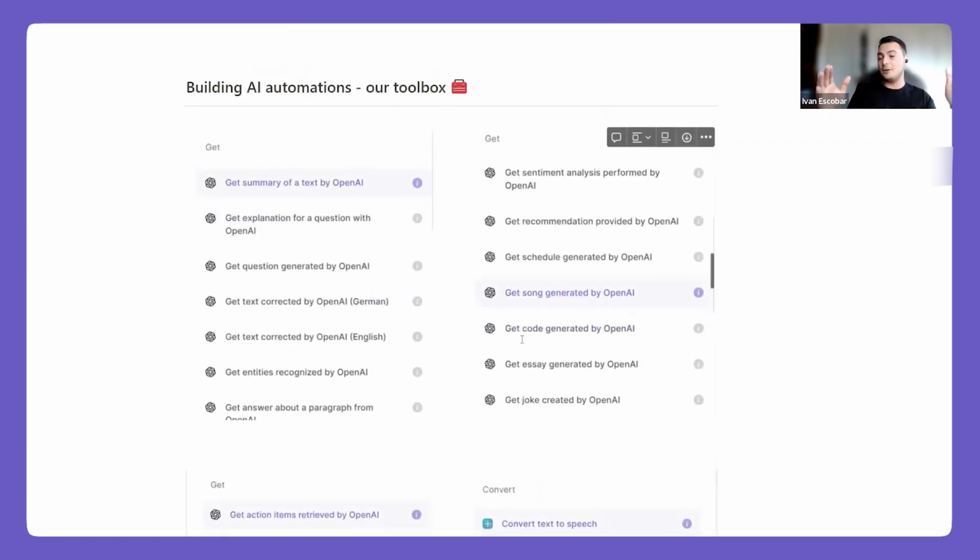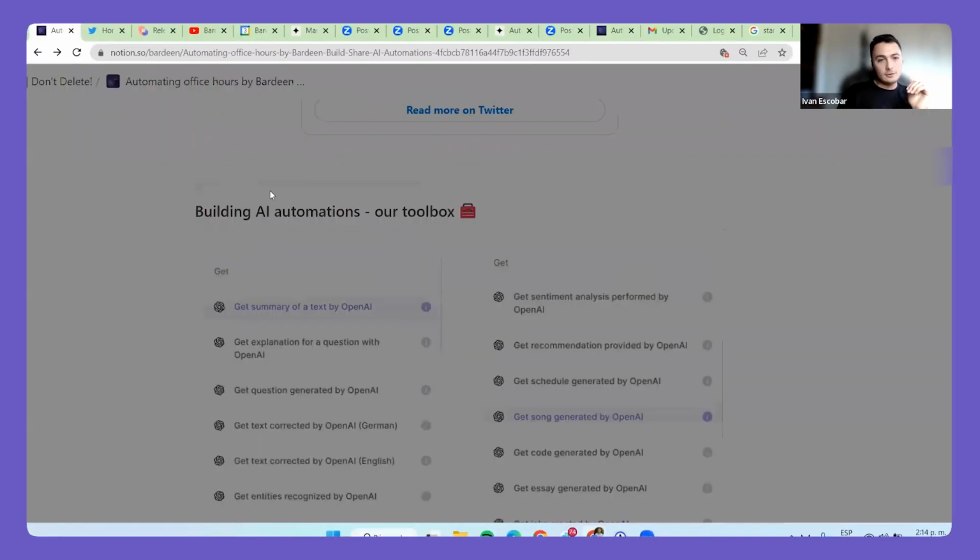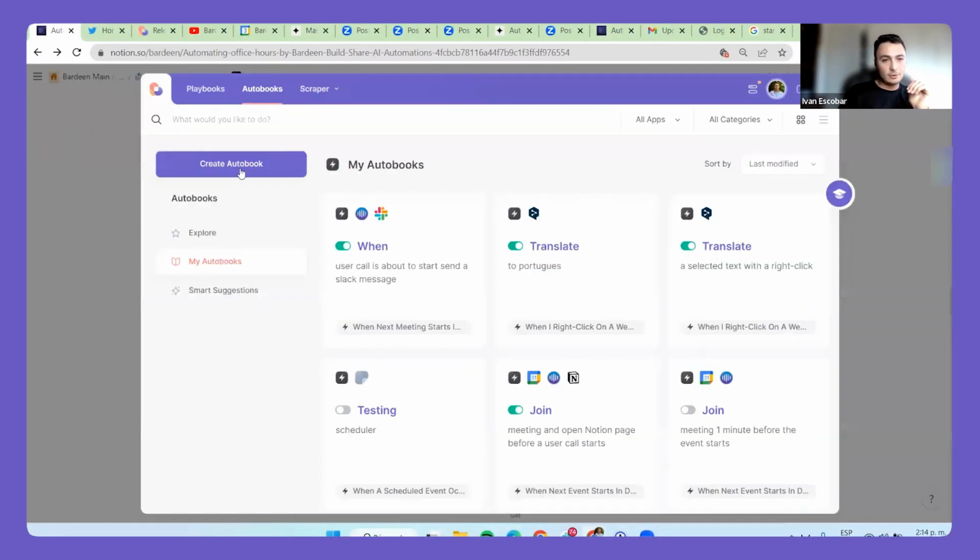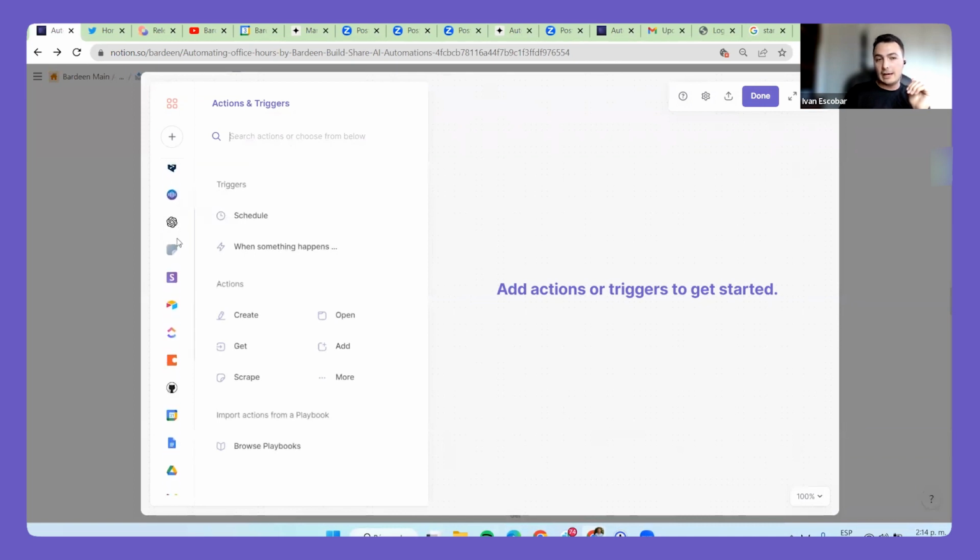All right, so let's see our current toolbox. If you go into Bardeen and you have the OpenAI tool, you can create a playbook or an autobook, and you will see your available actions here.